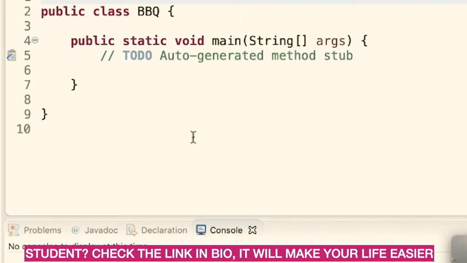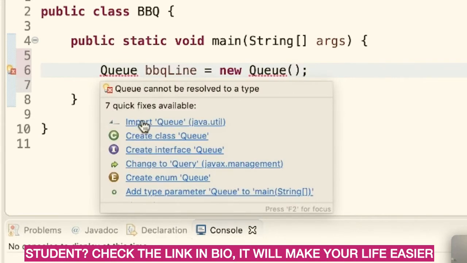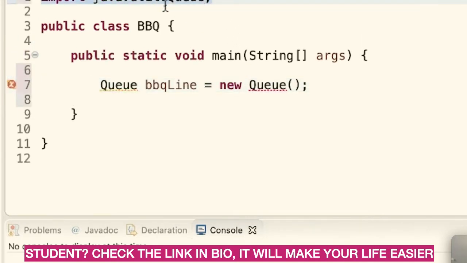in Java. So to make a queue in Java, you just type queue. This is how you would do any other object. We'll name it our barbecue line equals new queue. There's some red underlines. We need to bring in that queue code, hover over it and click import. This creates an import statement which brings in the queue code so we can use it.